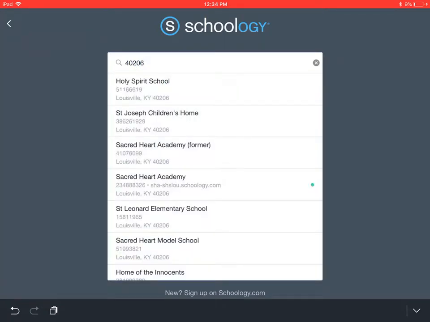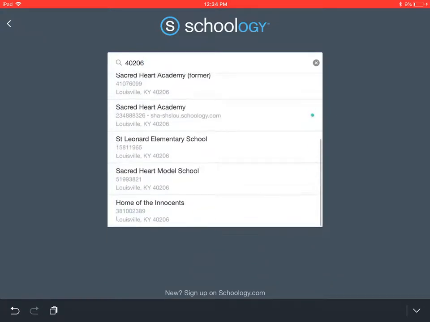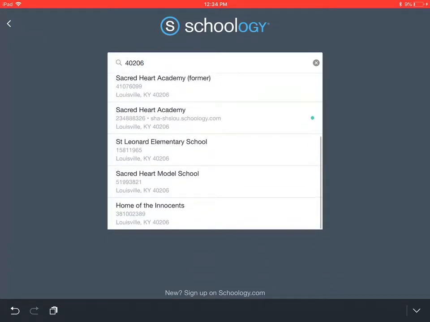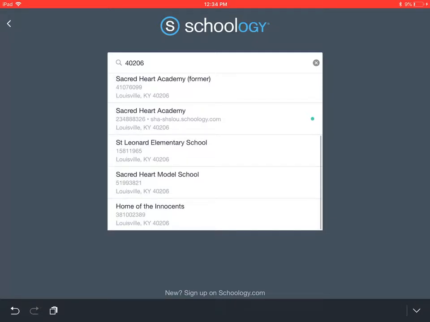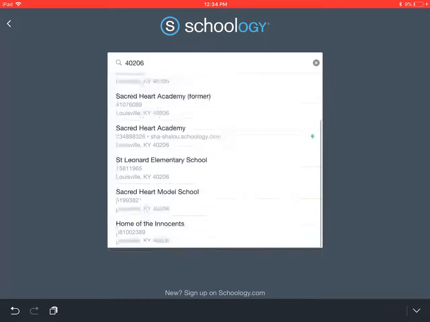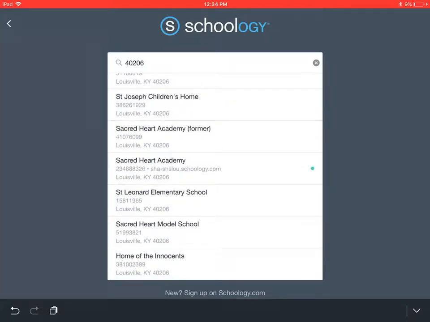zip code, excuse me. And if you scroll down the list, you'll see there are two Sacred Heart Academies. One says former in parentheses, don't click that. The other just says Sacred Heart Academy, and it has a green dot over to the right. Once we all see this screen, we can select Sacred Heart Academy with the green dot. That's the active account.